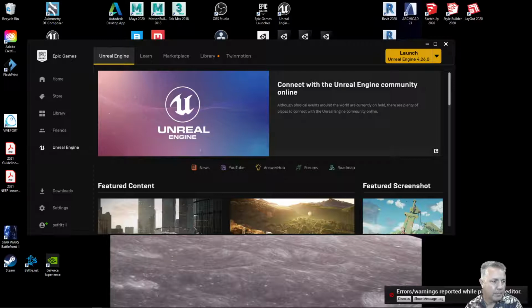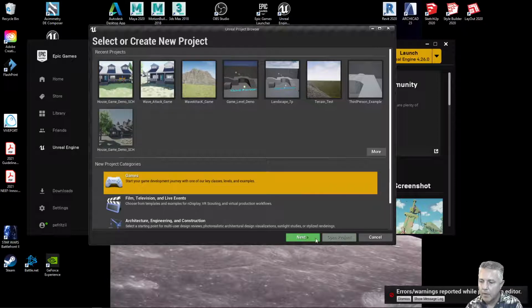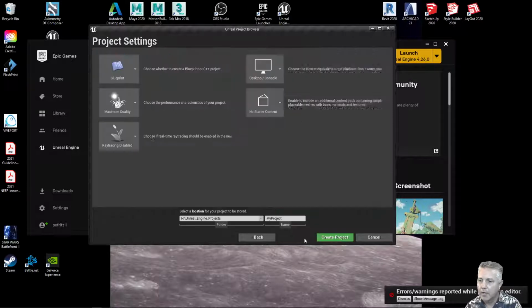And with the editor, we're going to go ahead and create a new project. So we're going to select Games. We're going to select Next. We're going to select Blank because we're going to end up writing all of the blueprints and everything that we want for this. So we're not going to use any of these others. We're going to go ahead and click Next.